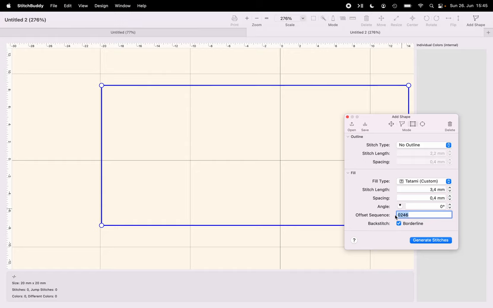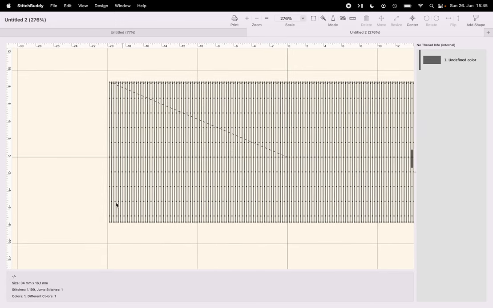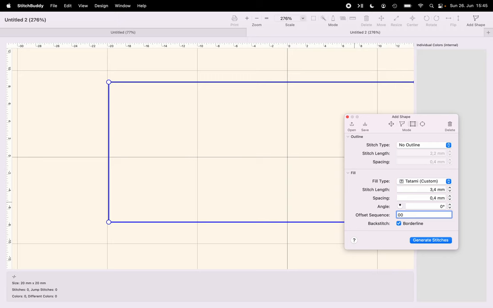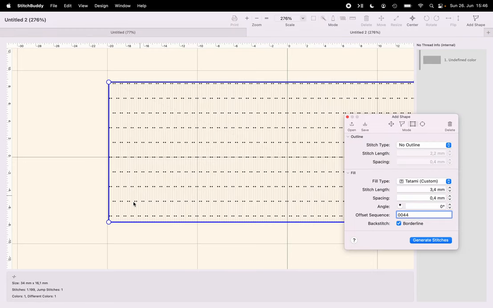And if I'm entering, for example, 0 and 4, I will have 2 different stitch lines. The second one will start exactly at the half, it's 4, so 4/8 of a stitch after the previous one. So if I'm generating stitches, I have a stitch line, a second one at the half, the third one again at my starting position, the fourth one again at the half. I can double this as well, for example, by 0044. Now I have 2 lines at the beginning, then 2 lines in the middle, again 2 lines at the beginning, and so on. There are various options you can enter as offset sequences for tatami.